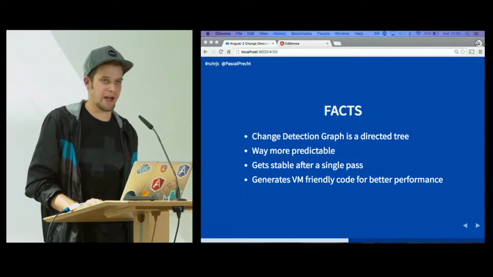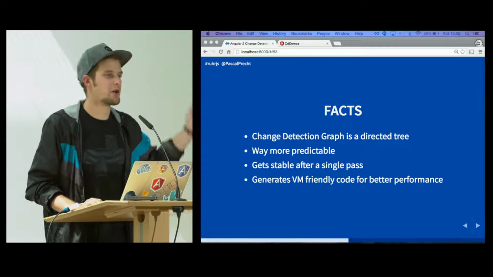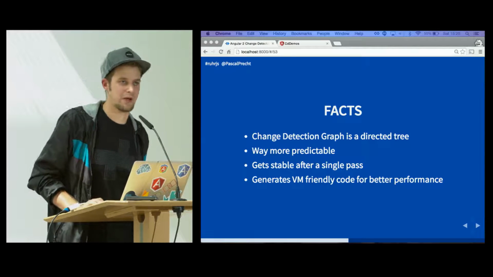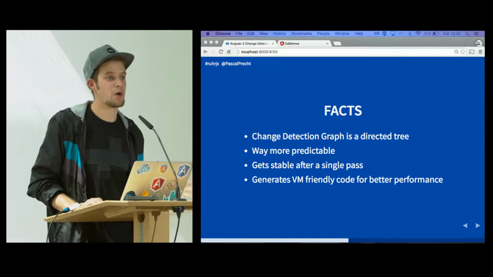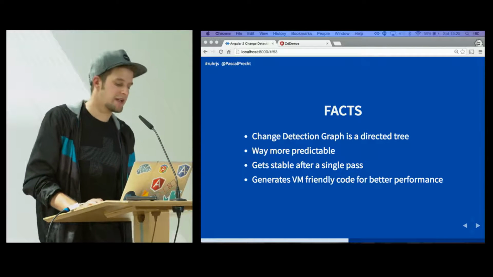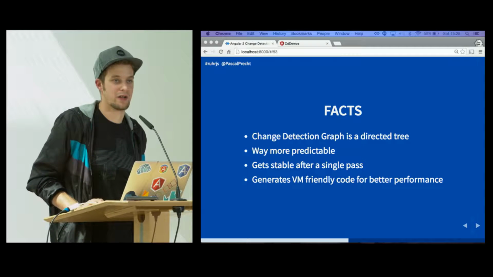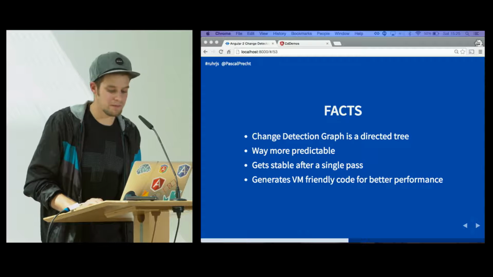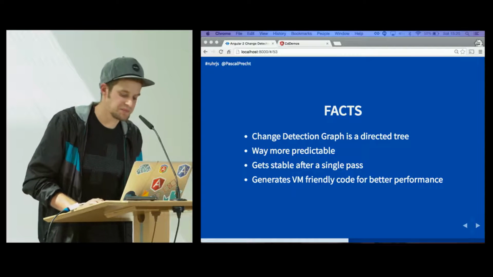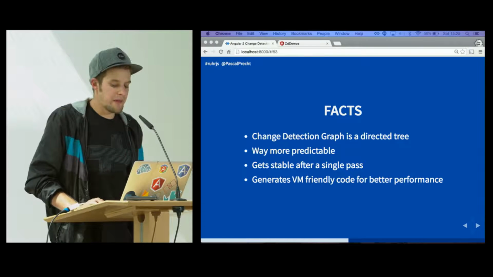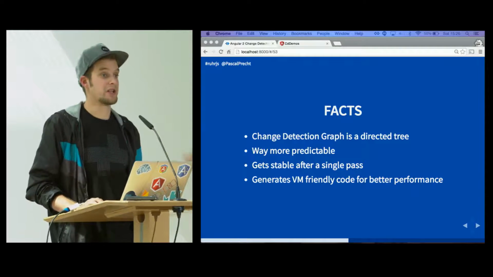So here are some facts about Angular 2's change detection. First of all, the change detection graph is a tree, right? So you don't have cycles anymore. It's really top down, it's just a tree. It's way more predictable. We always know where the data comes from. It gets stable after a single pass, and Angular generates VM-friendly code for us at runtime, which allows VMs to optimize the code and makes it as fast as possible. And that's really fast and really cool, but we can still do even better.